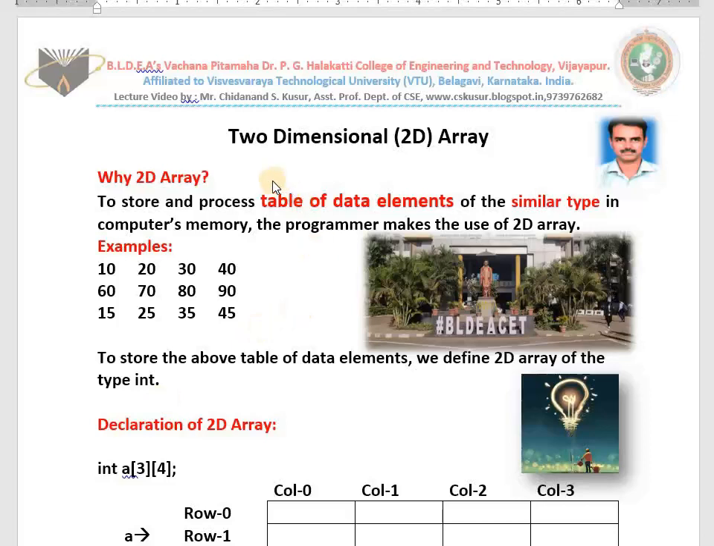In the first class I taught you what is 2D array. What is 2D array? Can anyone of you stand up and tell me? Yeah, it is true. To store and process a table of values of similar type in computer's memory, we use 2D array. We studied this example in the last class.